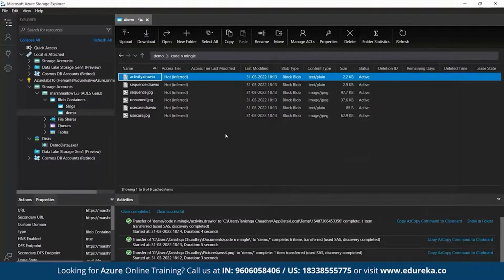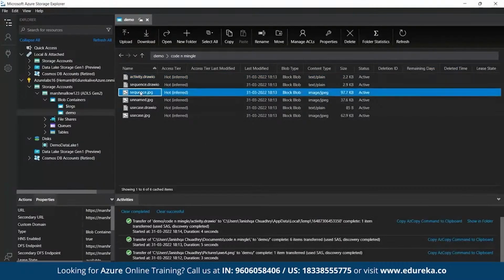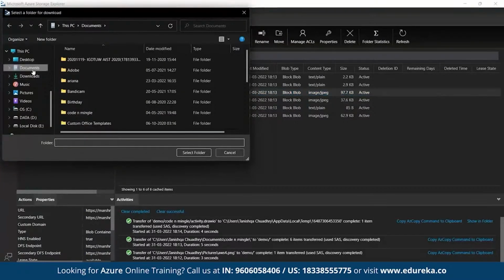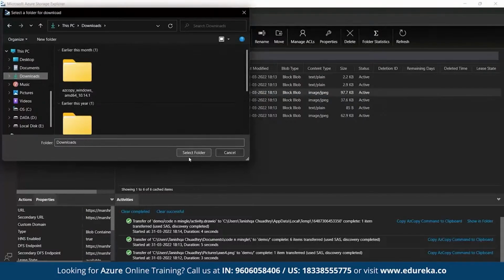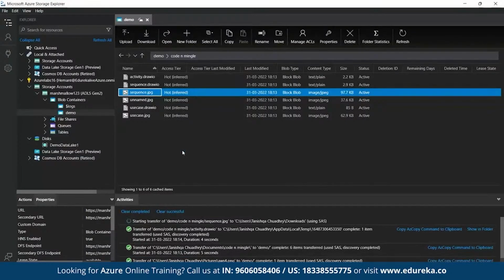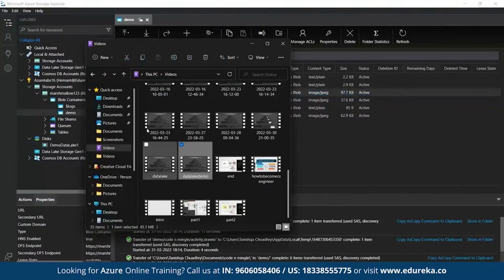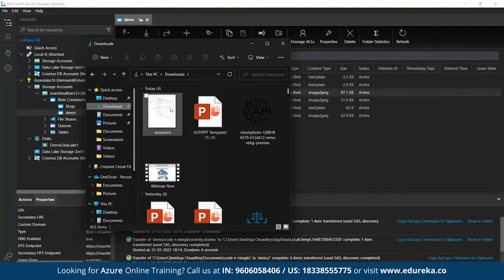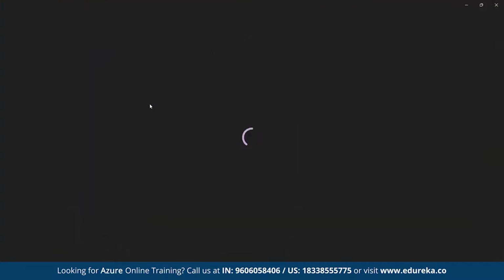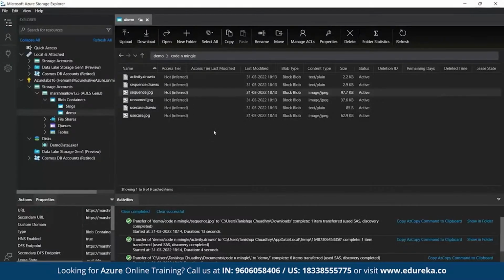Now, if you want to download this file, let's download sequence. We'll download it and just put it in downloads. Let's see if it is downloaded or not. Apply. So yeah, it tells you the download is completed. Let's see if you can find it. We go to our files and downloads, and here, see, now I have downloaded it. This is the file which I downloaded through Storage Explorer. So this is how you manage your data through Azure Data Lake Storage.